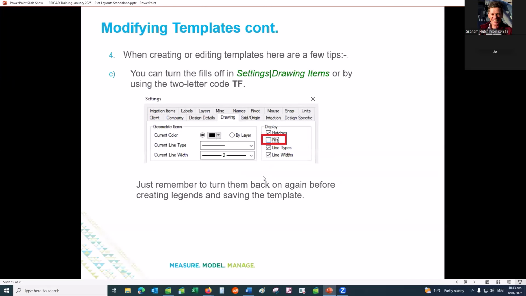You can turn the fills off in Settings Drawing Items or by using the 2-letter code TF. So simply just type it when you're not in any other tool and it will turn the fills off or turn the fills on. This is helpful when you're trying to find or select things. Sometimes items go and hide behind the fill, and therefore sometimes it's just helpful to toggle those fills on and off. But remember to turn them back on again before creating the legends and saving the template, as they are part of the plot template and can be used when you need to just blank out everything behind.